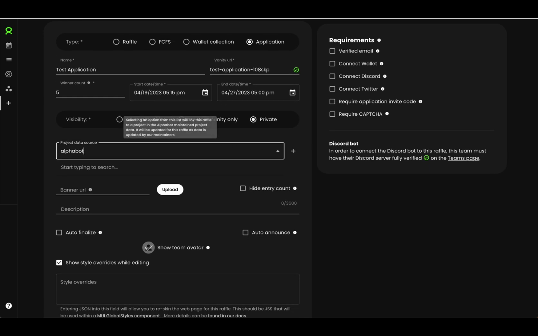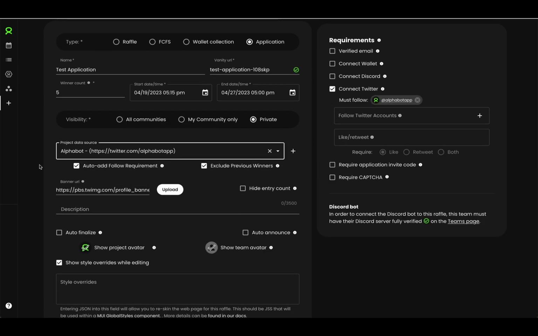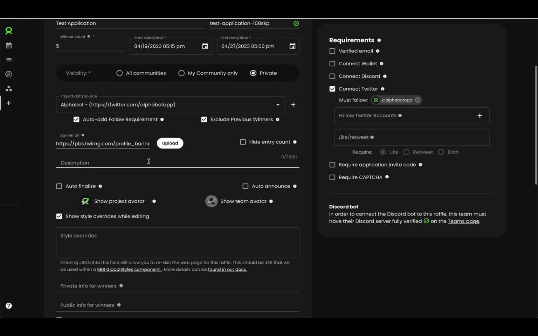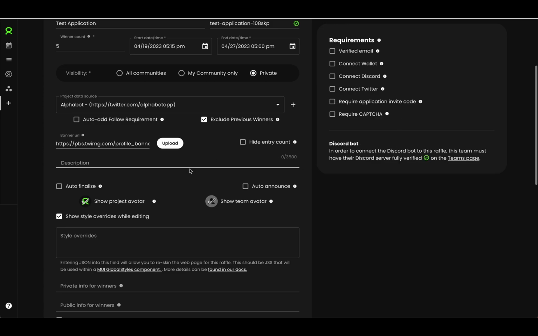Project data source, exactly like you would do with a raffle, you would just select it right there. And of course, as you can see, auto add follow requirement has automatically added the Twitter requirement there. We're just going to disable this because, well, we're just doing a quick test here. It automatically pre-fills the banner URL for you. You can also exclude previous winners. If you disable that, people who've won for that project before can enter this application. You can hide the entry count if you don't want people to see how many entries your application has got.